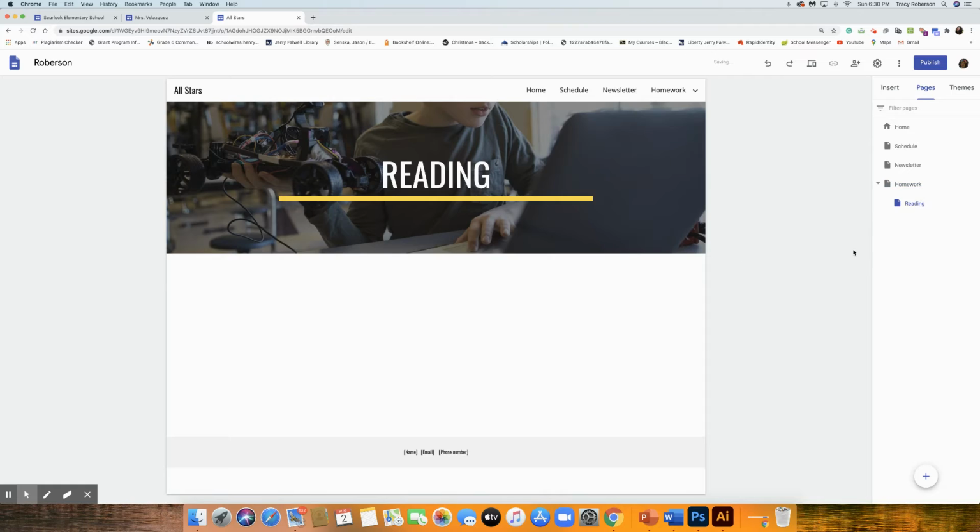There you have homework has a tab. You go back to homework, add a sub page, you name that math. Now, math and reading are under homework, and if you hover over homework, you'll see math, which has its own page, and you have reading, which has its own page. I don't suggest that you do subpages within subpages. I think all your pages should be here, and your sub pages are within each page.